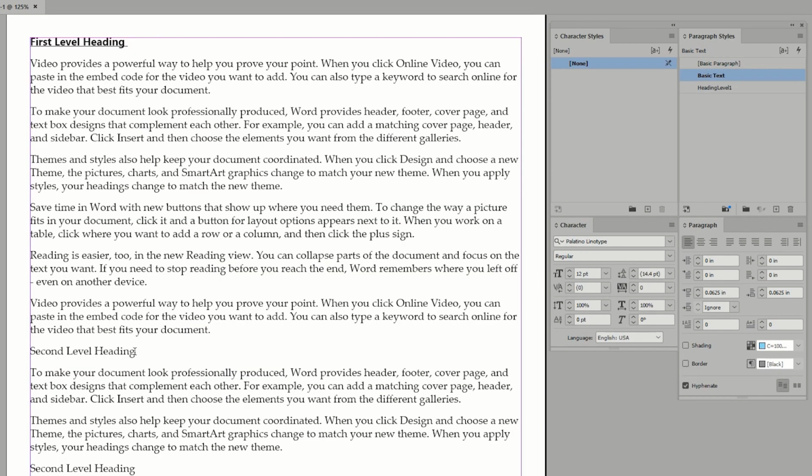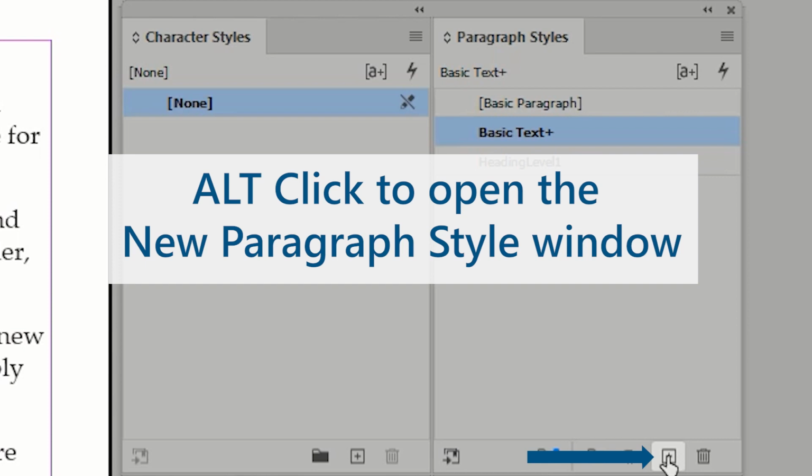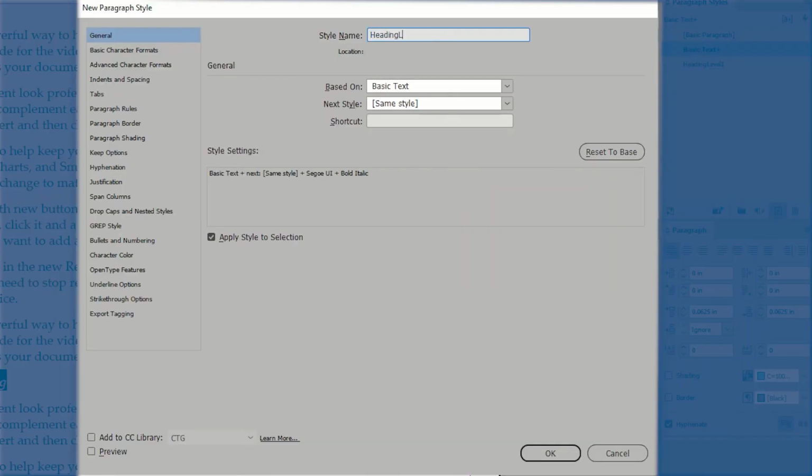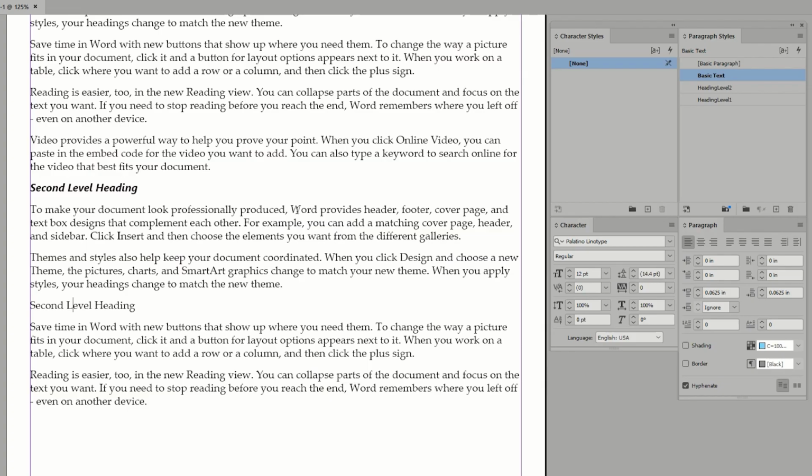Now you can see in my text here I have a second level heading. So I am going to make a style for this. Once I have applied my formatting, holding the Alt key, I will again click the Create New Style button. And I will name this one Heading Level 2. Scrolling through my document, I can now see that I have another heading, and I will simply apply the appropriate style to it, and I do not have to worry about anything.